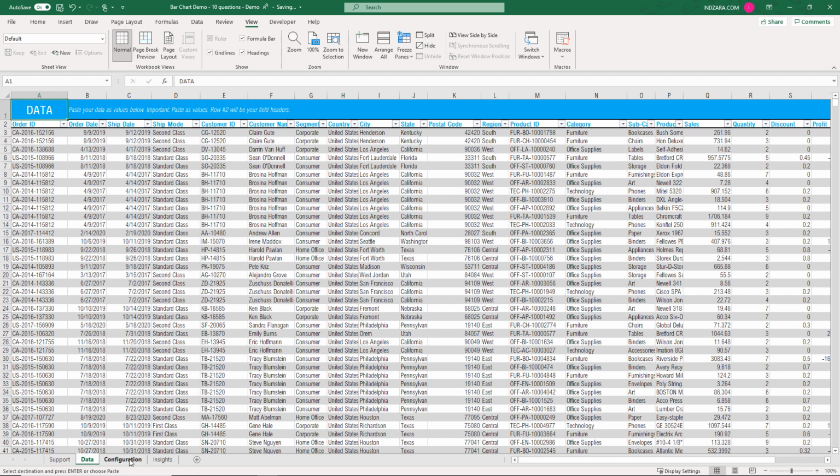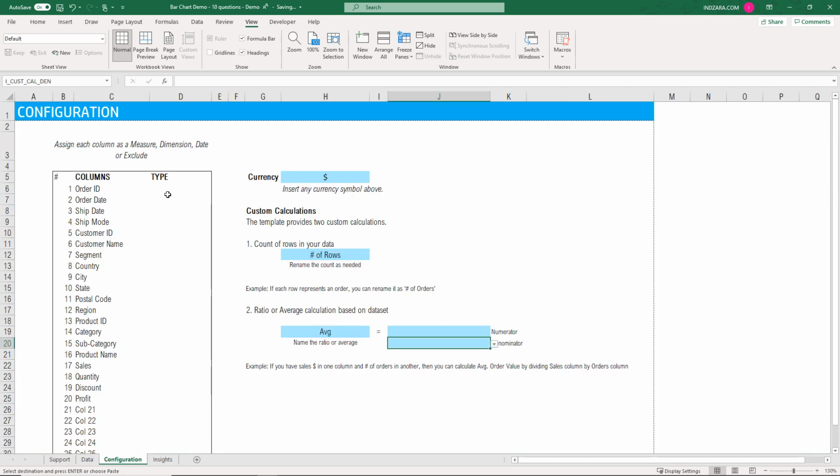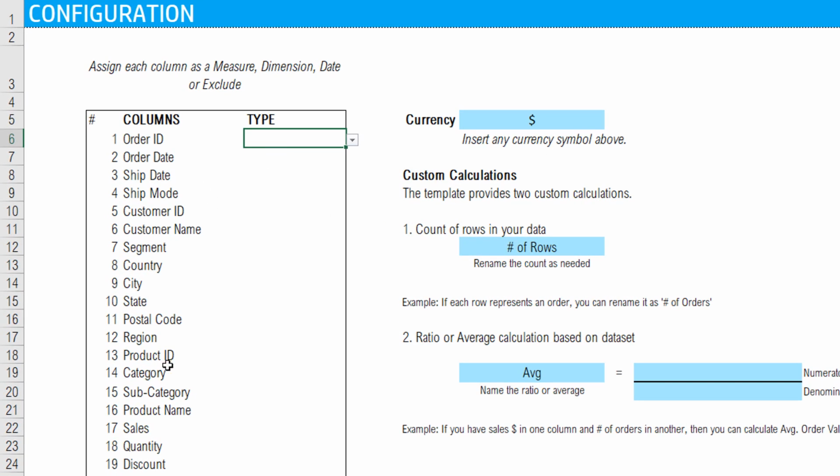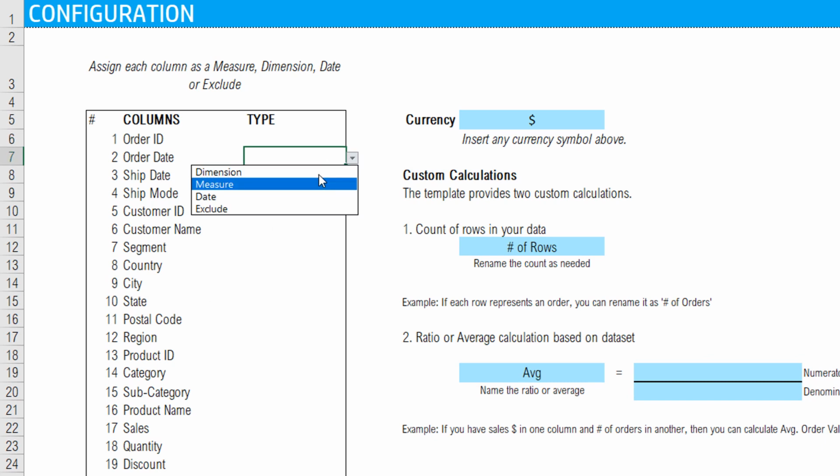Now it's time to configure. So the configuration is to tell the template which fields are used for analysis. So I'm going to say order date, we want it. It's a date column. And ship date is a date column. I want both of them.